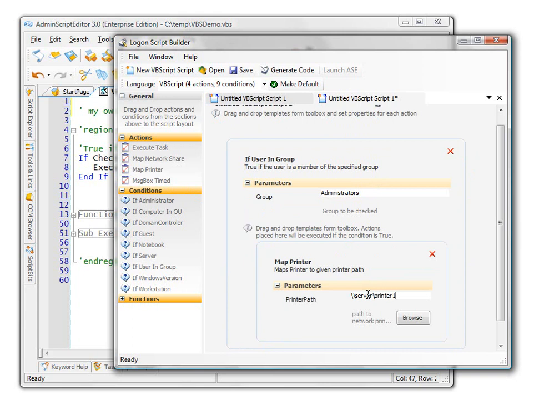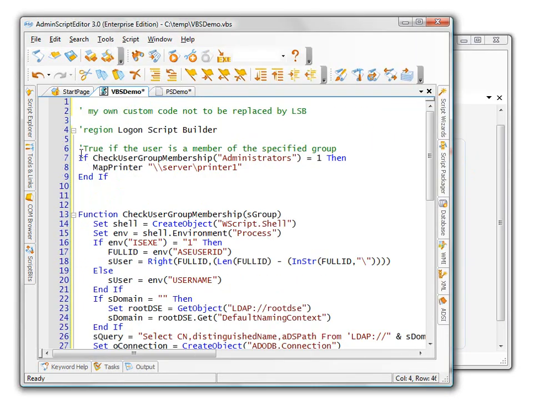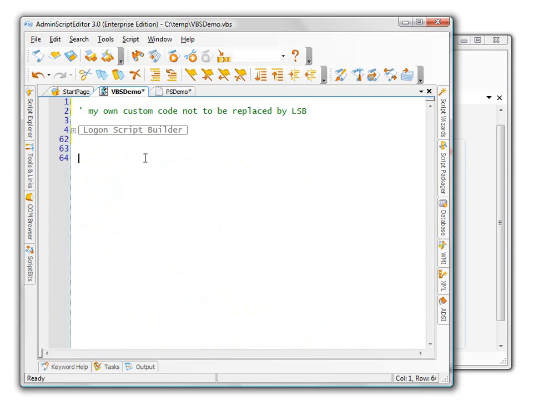I'll go up and hit generate code. And as you can see, the Logon script builder region has been updated, but my own custom code on top has not been affected.